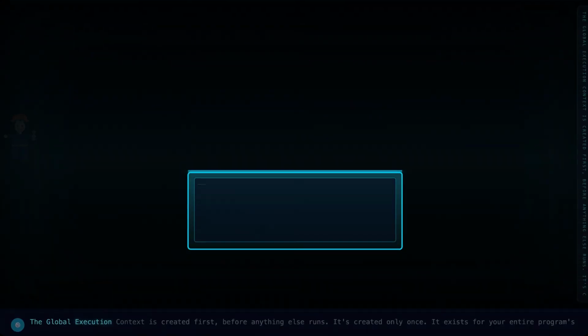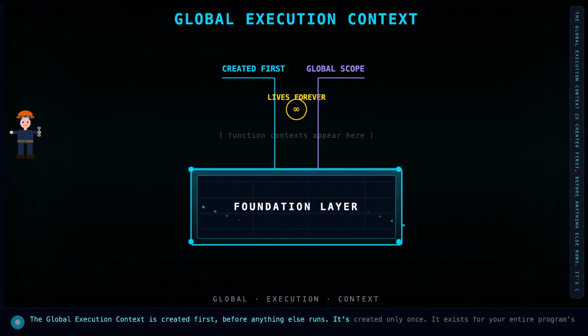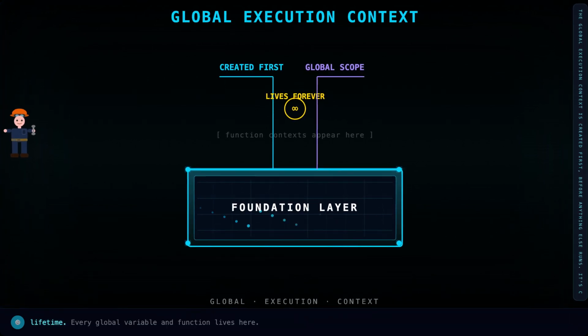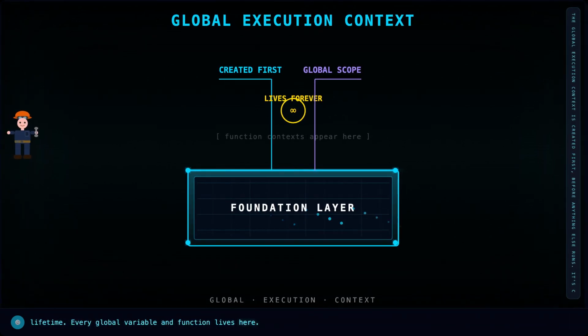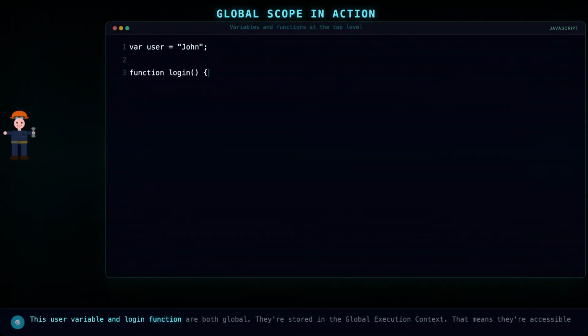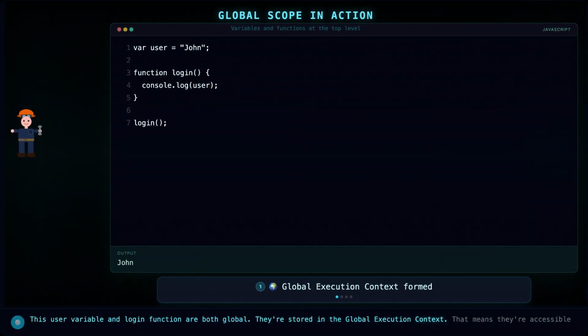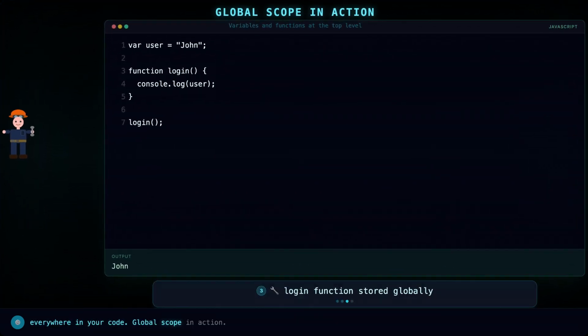The global execution context is created first before anything else runs. It's created only once. It exists for your entire program's lifetime. Every global variable and function lives here. This user variable and login function are both global. They're stored in the global execution context. That means they're accessible everywhere in your code. Global scope in action.